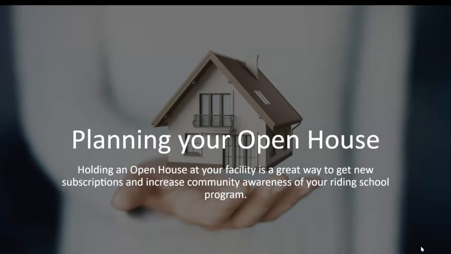How to be prepared, get those subscriptions in, what type of volunteers I needed, what kind of stations I did, how I organized the whole day.